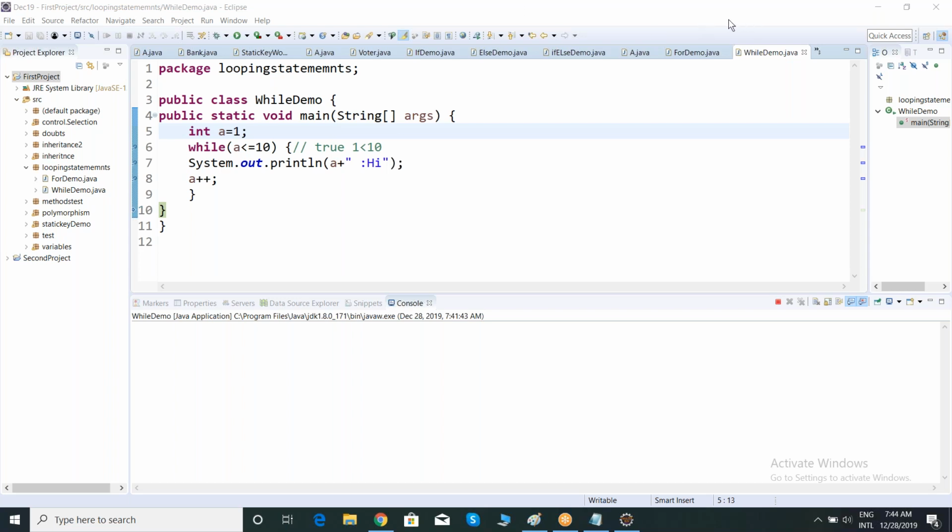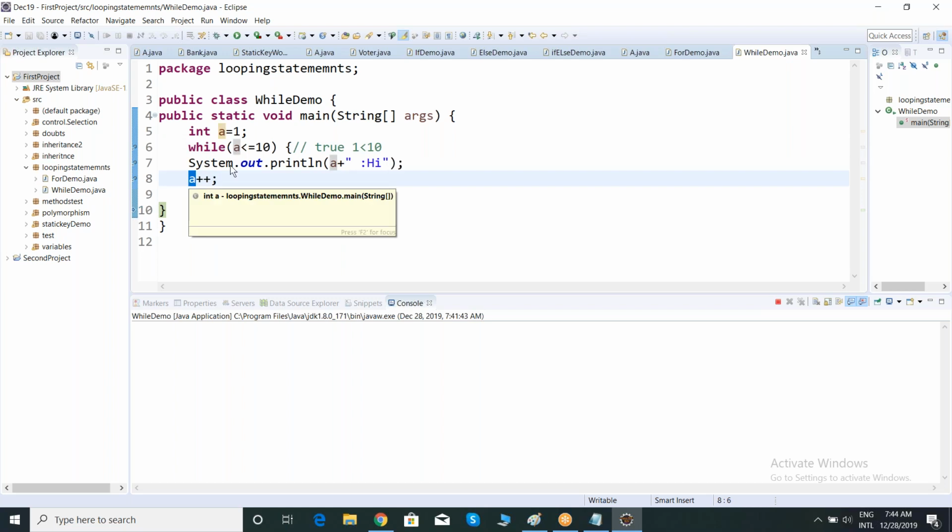Hope you are clear, right? So only one thing here, the condition and loop increment. If you don't have a loop increment or decrement here, every time it will keep on executing without increasing the value.